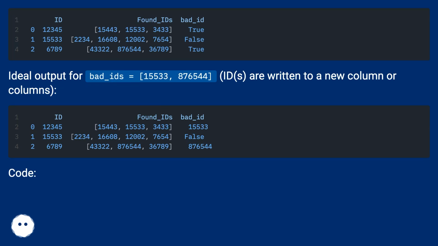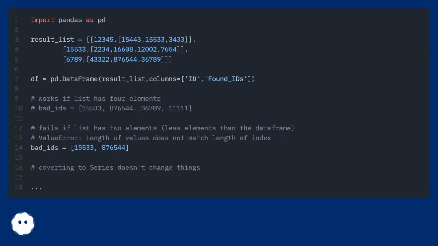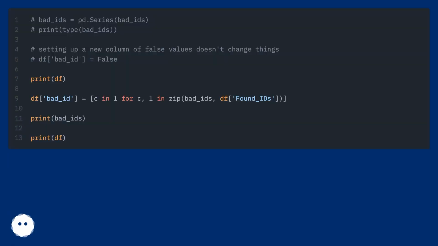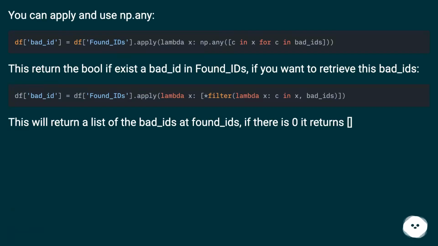Code. You can apply and use np.isin. This returns the bool if there exists a bad_ID in found_IDs. If you want to retrieve these bad_IDs, this will return a list of the bad_IDs at found_IDs, and if there is none it returns an empty list.